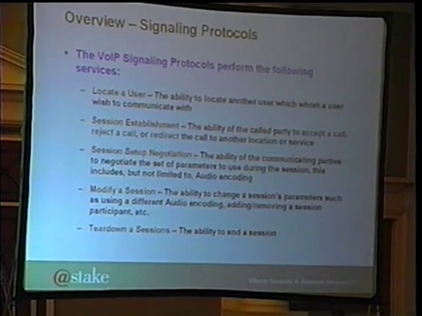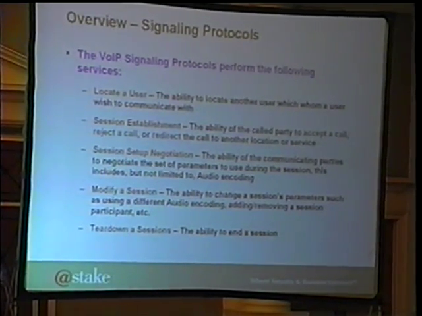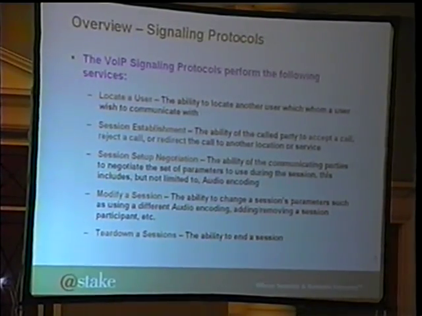The signaling protocols perform the following services. First of all, they locate the user. This is basically the ability to find the user which we want to communicate with. The second service they provide is session establishment. This is basically our ability to accept a call, reject a call, or redirect a call to another location or service.